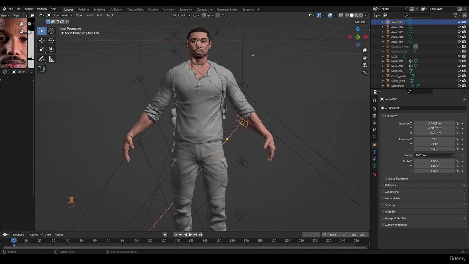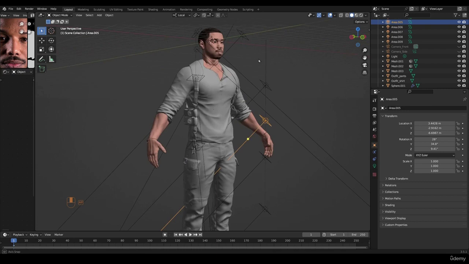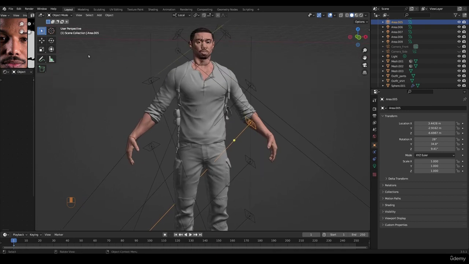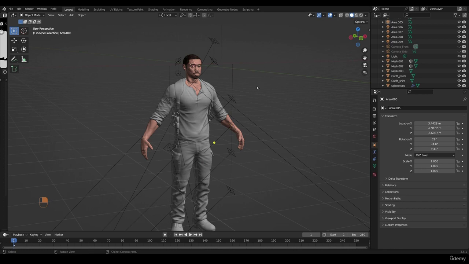Now I wanna organize this a bit because you have the lights right in front and it's kind of hard to select the character when we want to scale down our character. I also want to go over here and right click, join areas, and just drag this to the left. Okay, so let's go ahead and put all of our lights in one collection.